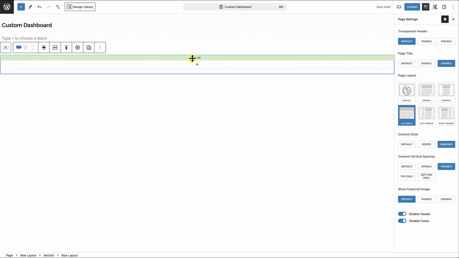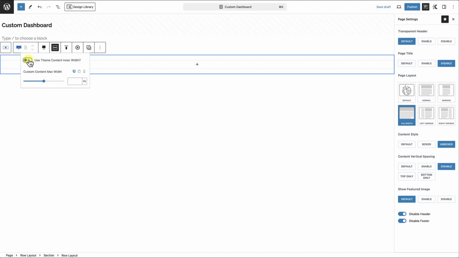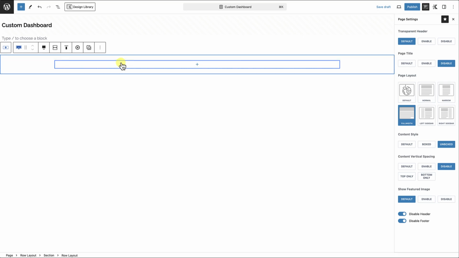And this time I also want to set this row layout to have a full width alignment, but this time I want the inner content width to be the same as the inner content width for the theme, which is about 1290 pixels by default. That's going to center everything here nicely for me. Okay.